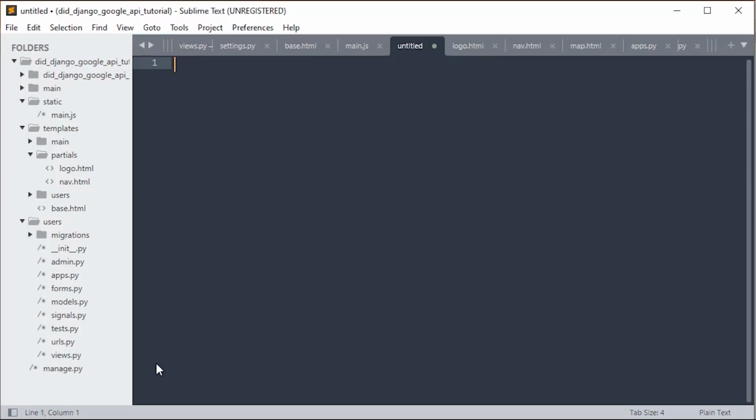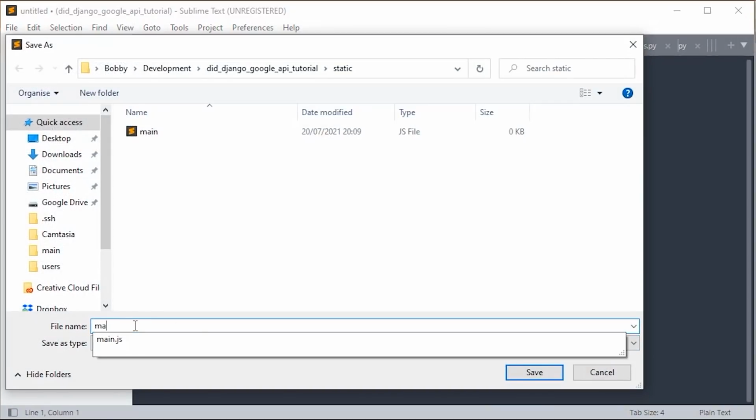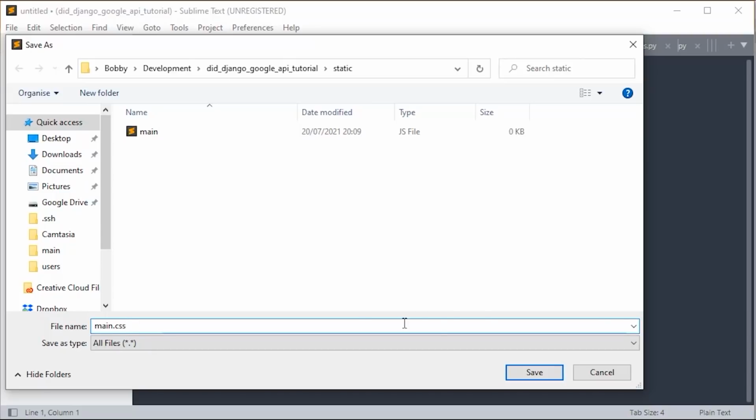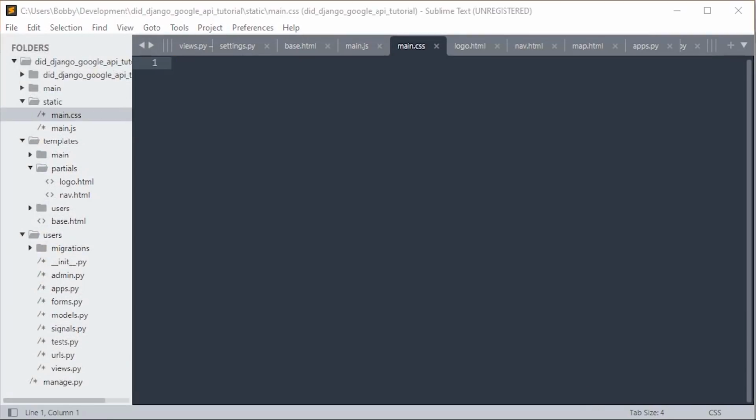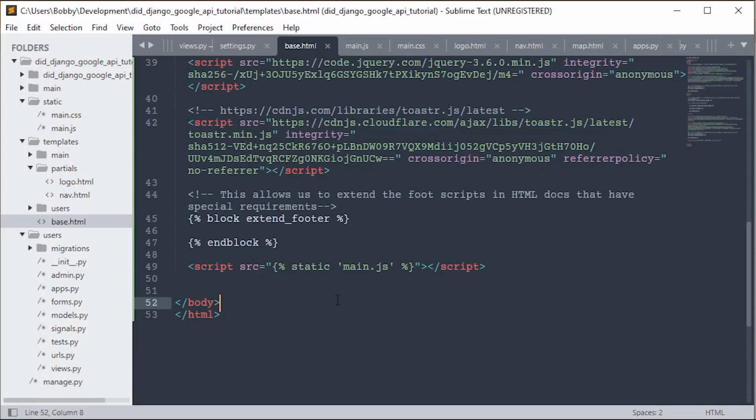New file. Save as main.css. So there we have it. We've now got the main CSS and main JavaScript, so we're referencing them in base HTML. Even if we were to not put anything in those files, we're not going to come across any errors.